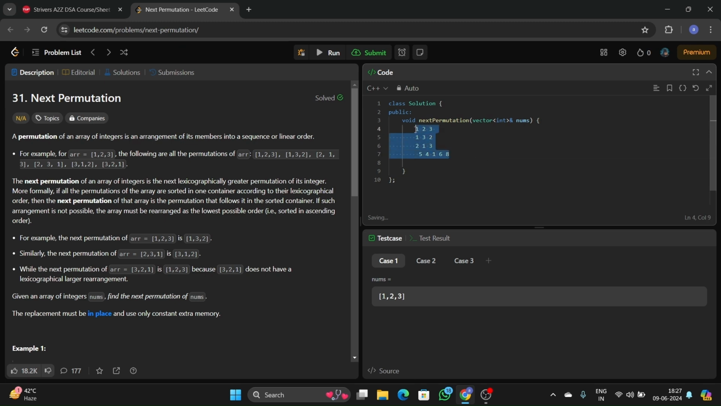So first find the breaking point of the trend, then sort the right portion of the array, then swap the just greater element. That will be our answer. Okay, so let's start coding.